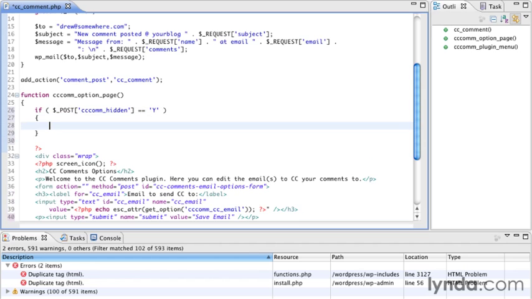Processing is easy. There's two functions you can call, add option and update option. Update option is a good case for what we're doing here because if it doesn't exist, it will automatically create it. Add option is something you might want to use if you're setting something up maybe on activation. So we'll just put update option. The name of the option is going to match what we're using here in the get. So you can just copy that. And the value is going to be what's submitted for the post in CC email. That's it. So it's saved.